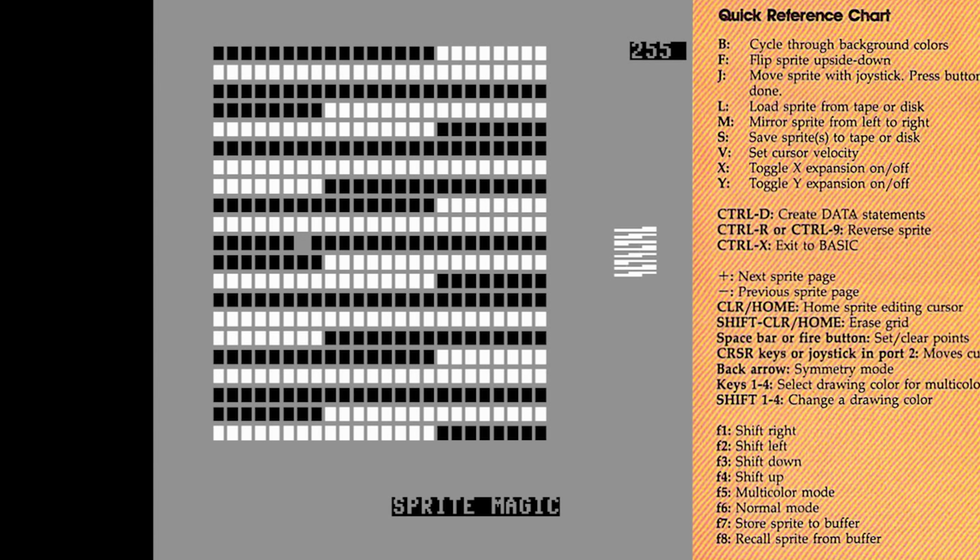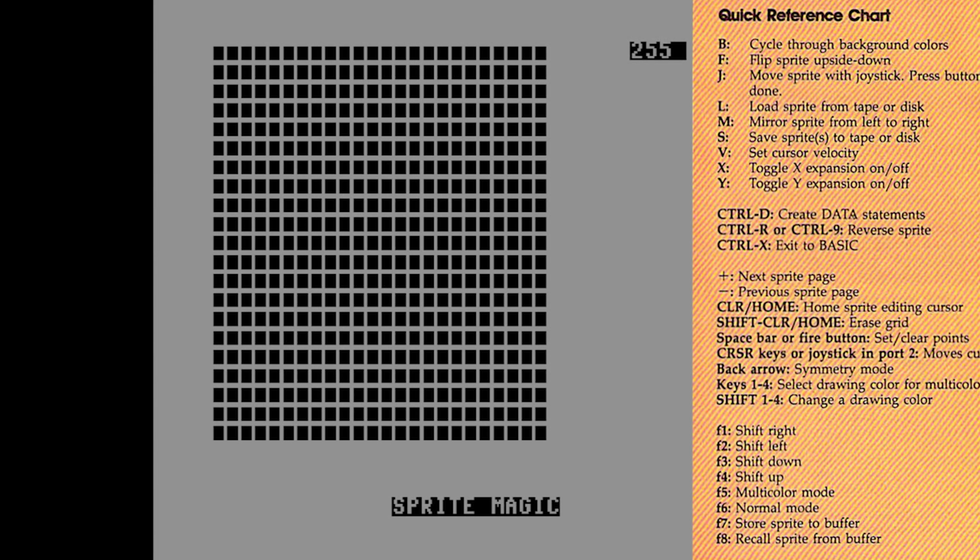So we can press home to move the cursor to the top. I'm using my cursor key to move the cursor. You can press shift clear to clear the sprite out, so we don't have an empty sprite. And then we can just use the space bar to toggle the bits. So as I just said a moment ago, this is a single color sprite. We don't want to do that. We want to do multicolor sprite.